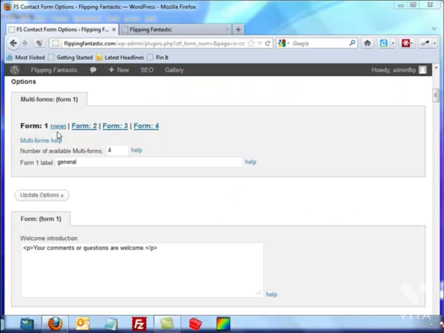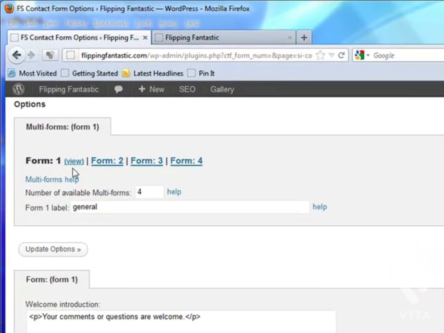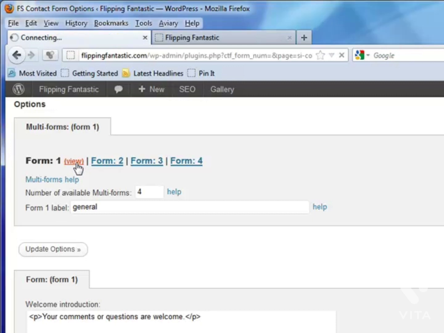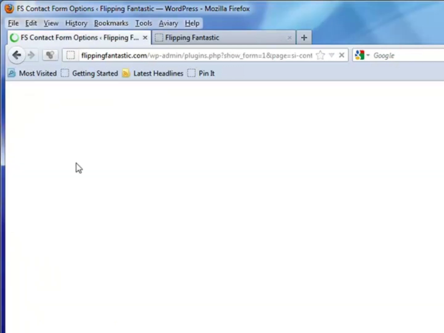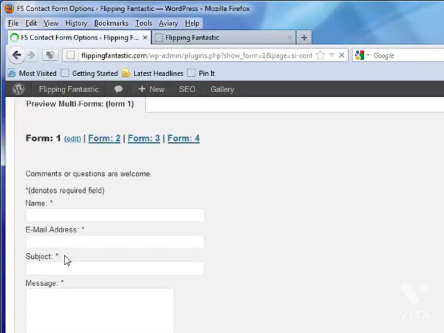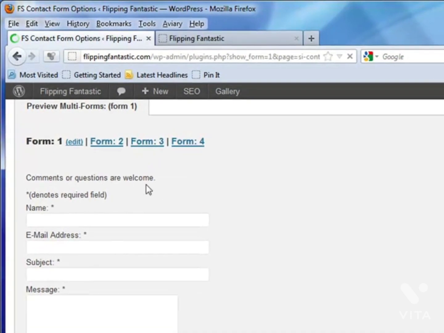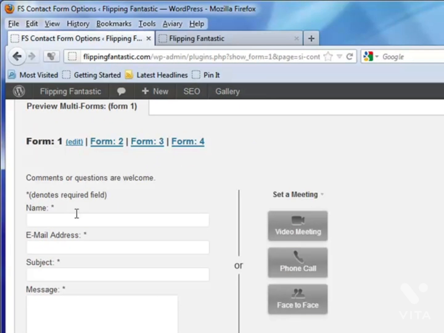Okay, in the last video I showed you the features of Fast Secure Contact Form. Now I'm going to put it into my site so you can see it in action. Once I get everything tweaked, I didn't add a whole lot of extra features, but I can view it by clicking that little view button and it'll pop up. Comments or questions are welcome. They are, sort of, maybe. I don't know.